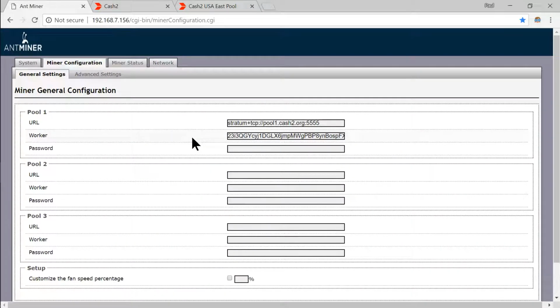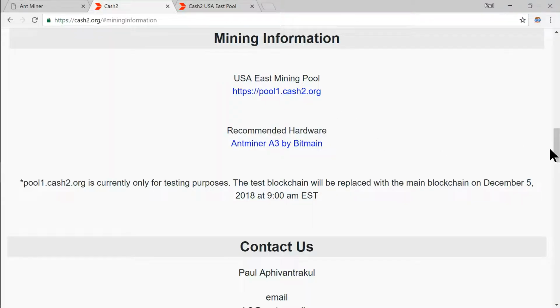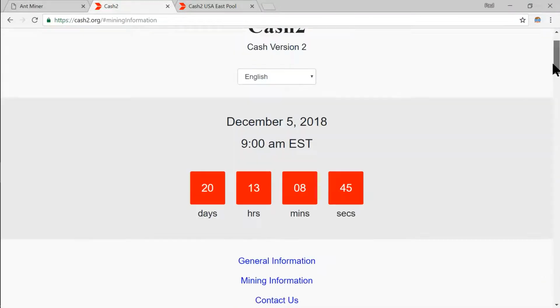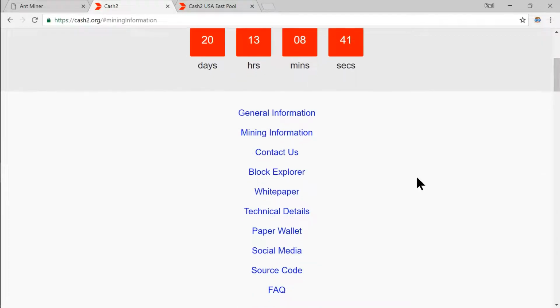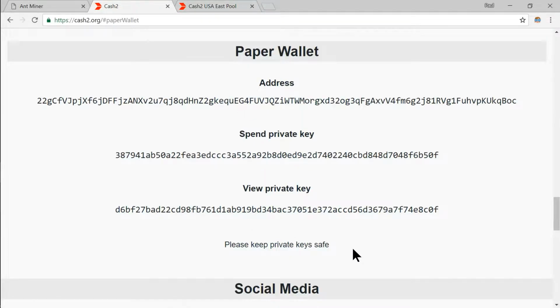For this part, you want to put in your Cash2 address in for the section labeled worker. And I can also show you where you can get a Cash2 address. The easiest way is to go back to the Cash2 website, cash2.org, and scroll down to Paper Wallet. In this section, you'll be given a fresh Cash2 address here.